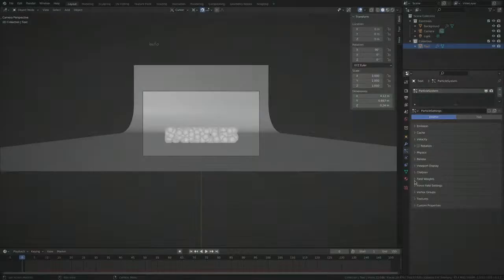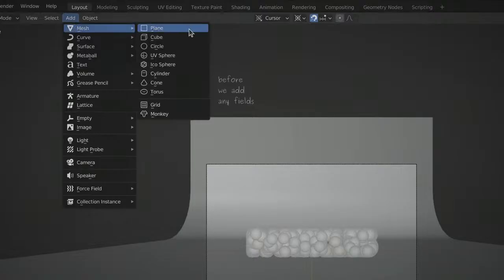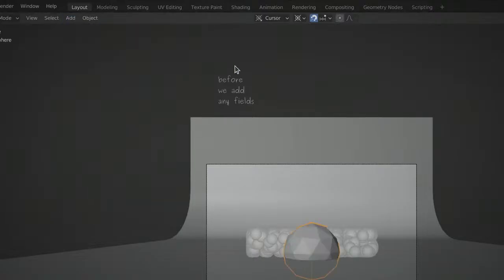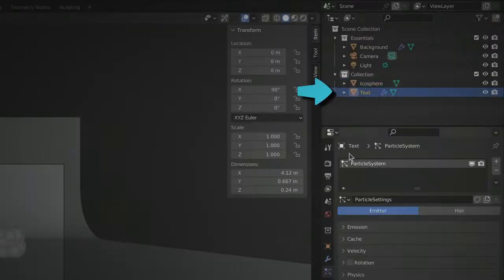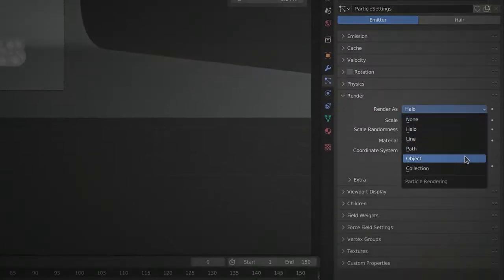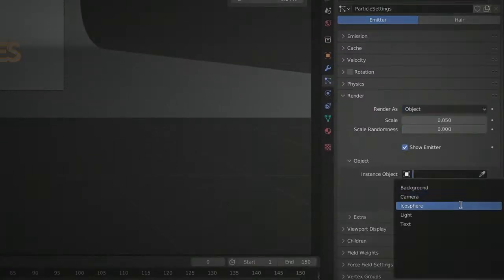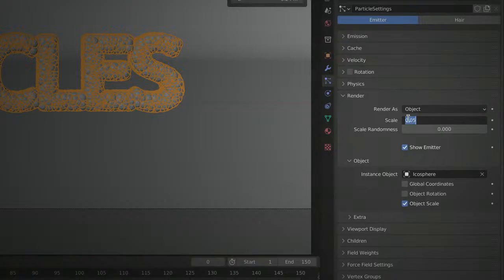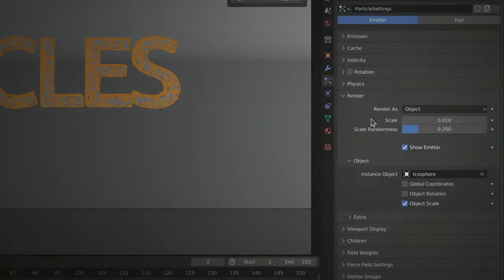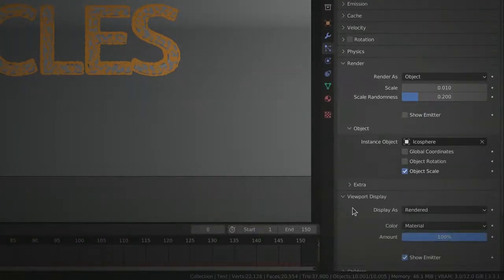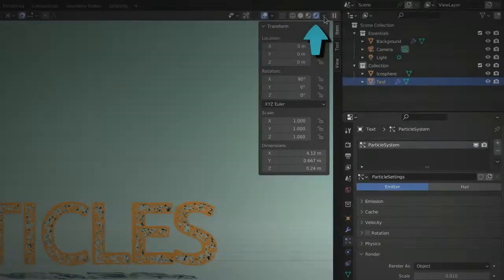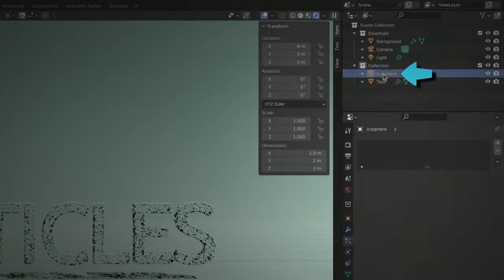But quickly, before we add any fields, let's bring in an icosphere to act as the template for our particles. Then go to the text object and under the render settings, set it to render as object and select the icosphere as the template. Don't forget to set the scale and scale randomness values and also disable the show emitter option. Now, switch to render mode and create a material for the icosphere.